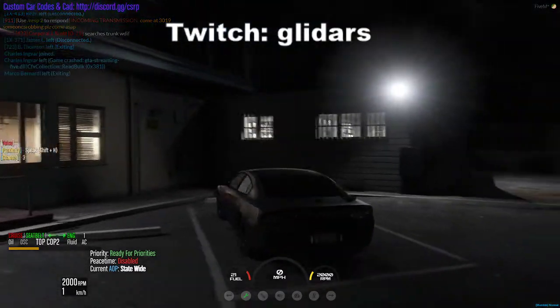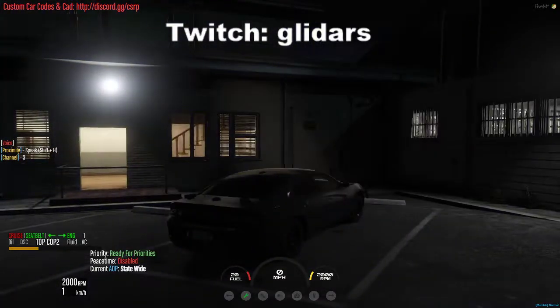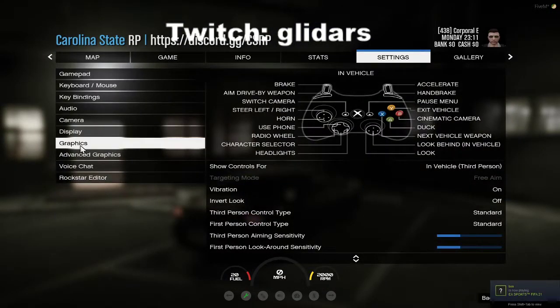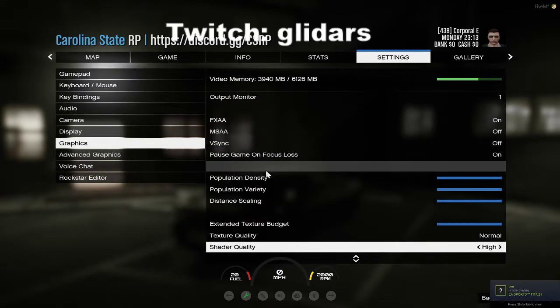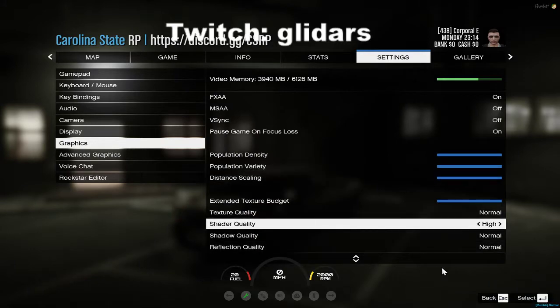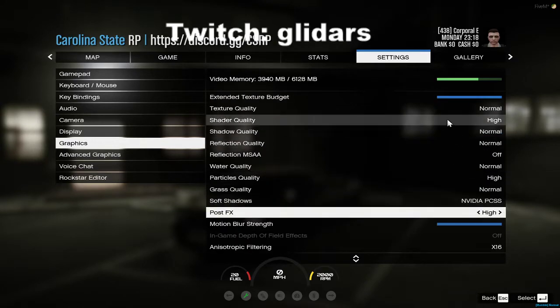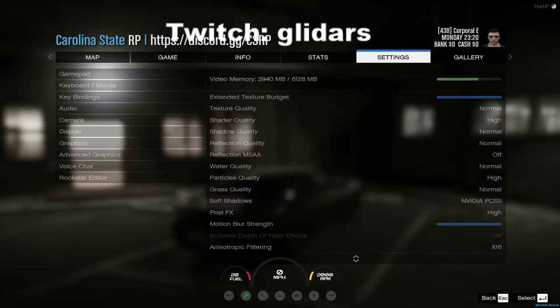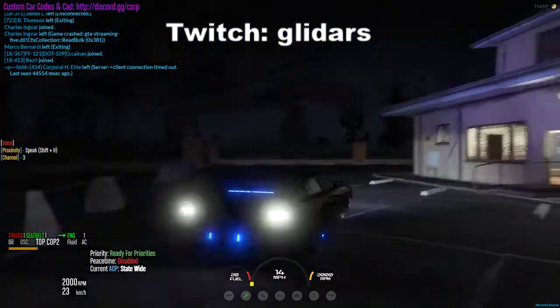And the first thing you're going to want to do, because it will not look like this straight away, you want to go to settings. You want to go to the graphics, double press on graphics. You need to scroll down to shader quality, turn shader quality to high, and also turn post effects to high. So that is shader quality to high and post effects to high. And then you should have some working lights which are nice and bright.